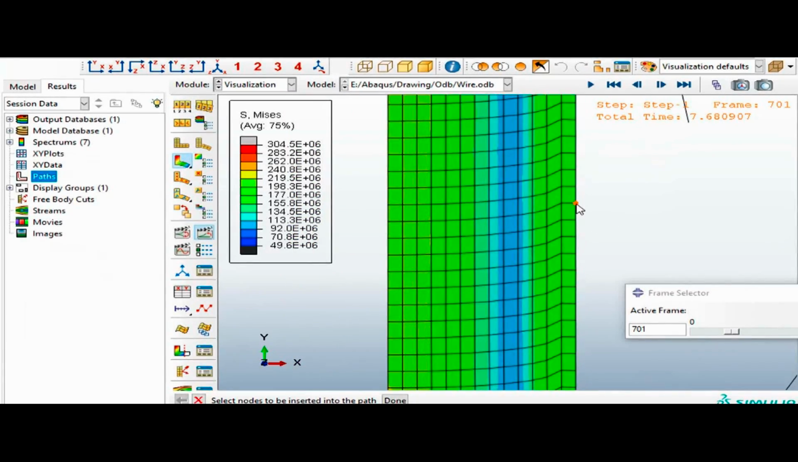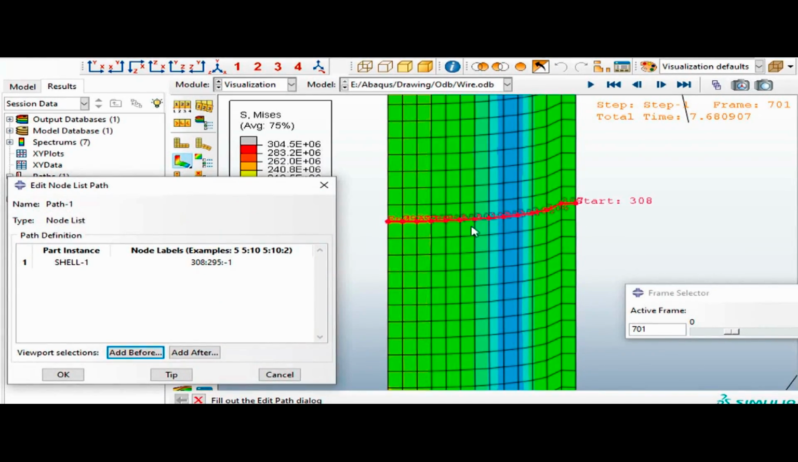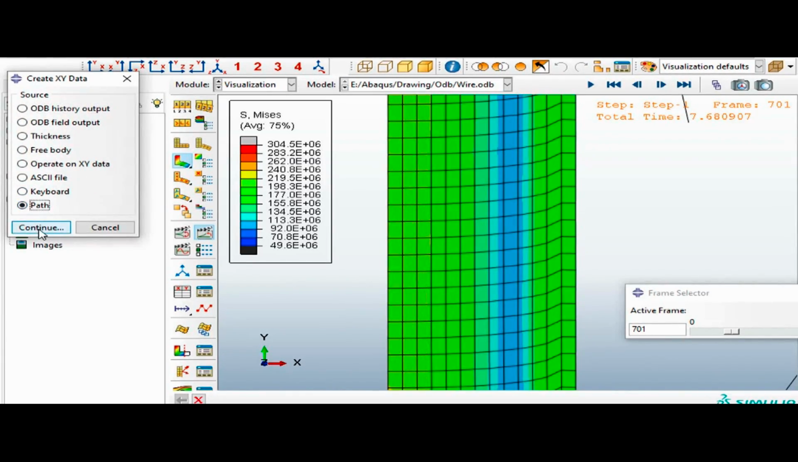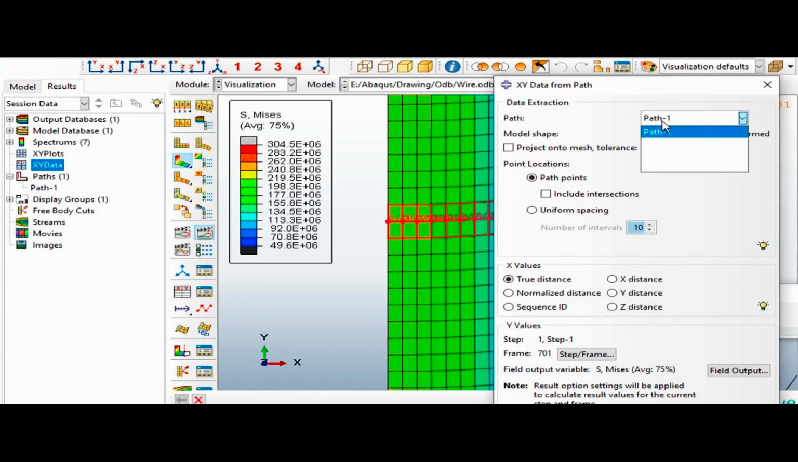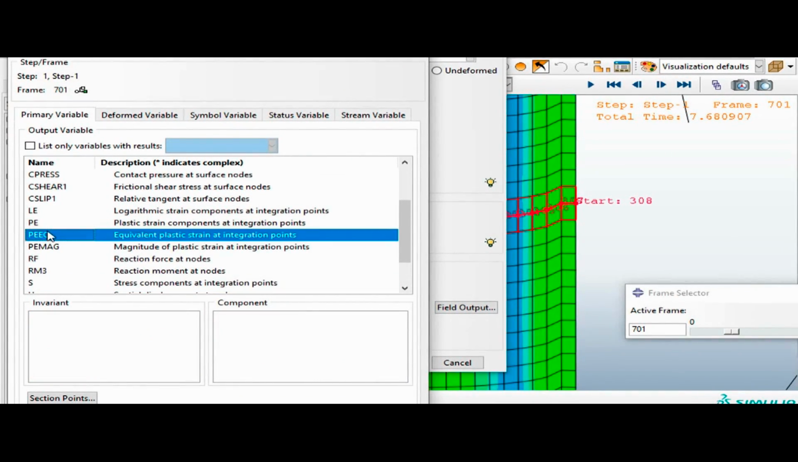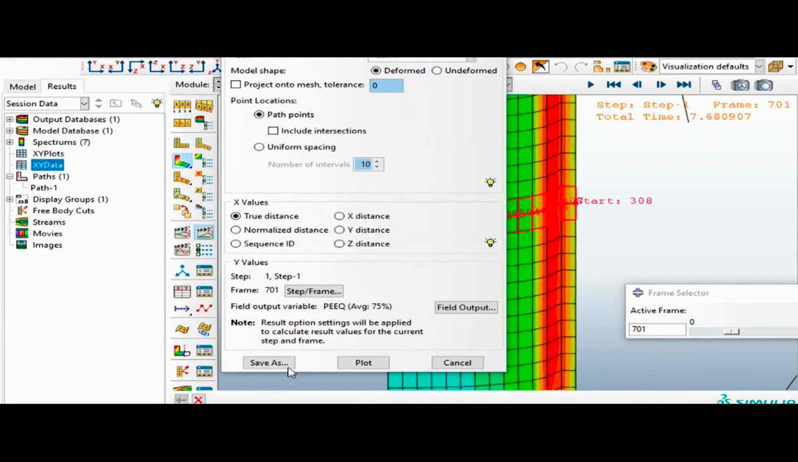Now we want to extract the equivalent plastic strain along this path by creating the XY data using a path, as you can see. We already defined just one path, which is path 1. And then here we have the field output. So we see the data for the equivalent plastic strain for this line, and then OK. Then you can see it here, or we can plot it even here.